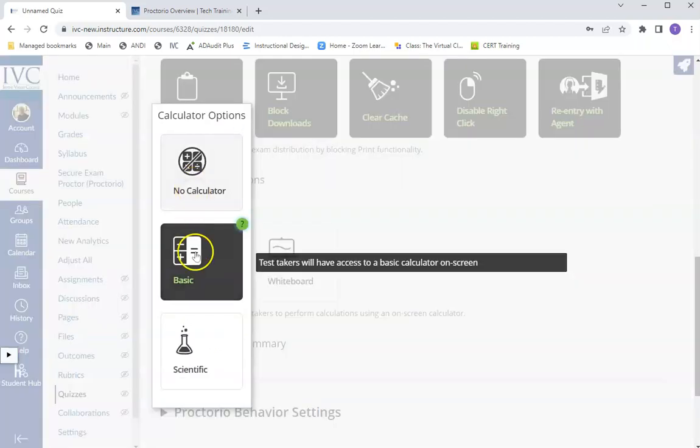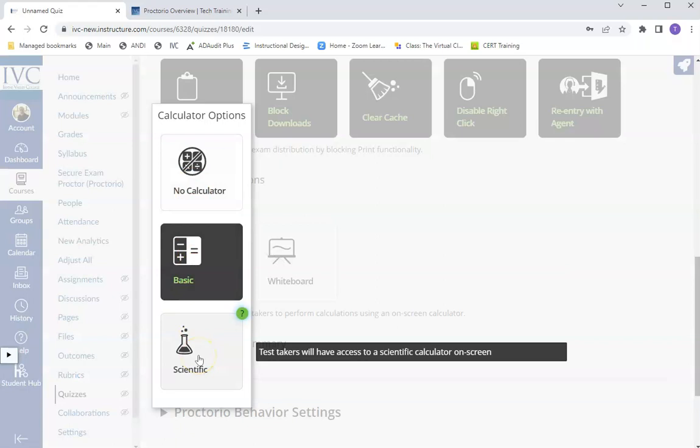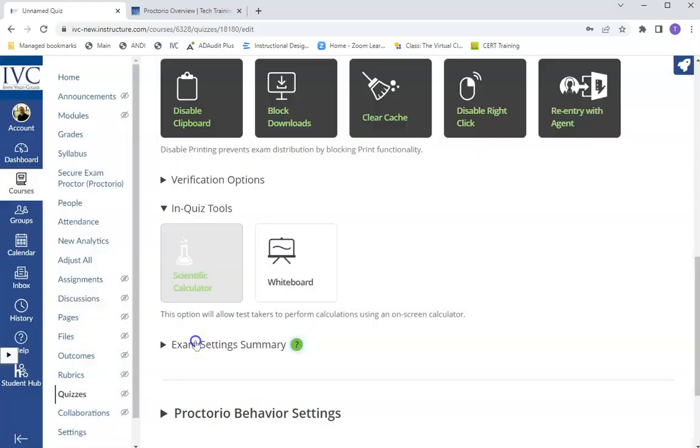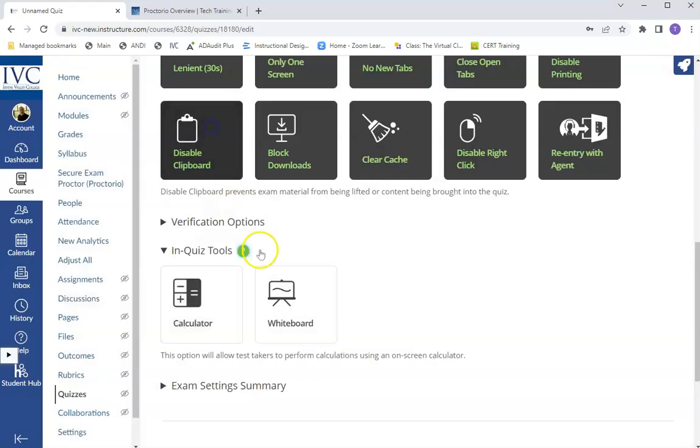Calculator allows you to choose different types of calculator. No calculator, a basic calculator, or a scientific calculator. And a whiteboard allows you to choose whether or not they will have something where they can take notes. So understand that a lot of times in Proctorio, when you're taking the quiz, you don't want them writing on paper because that looks like they're cheating. So instead, this allows them someplace where they can write information, take notes, stuff like that in the middle of their exam.